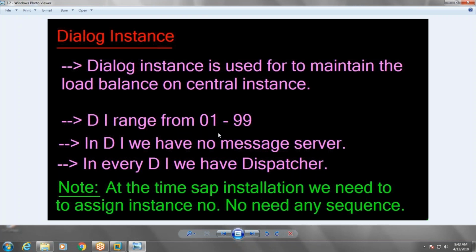Not only Dialog instance, all instances should be having dispatcher. But all instances should not be having message server. So very important point is at the time of SAP installation, compulsory we need to assign instance number, but no need to follow any sequence.